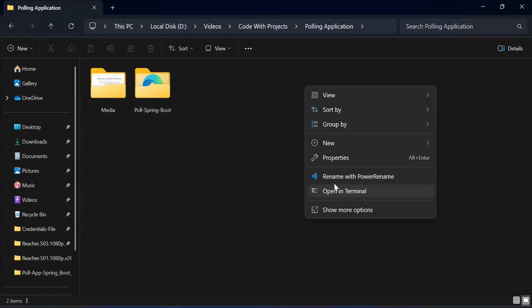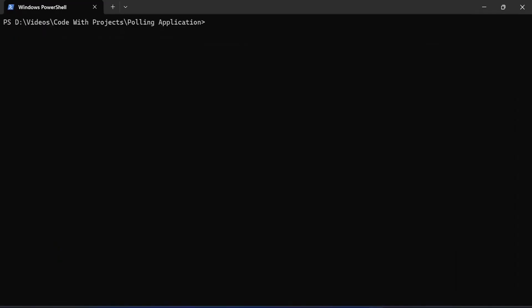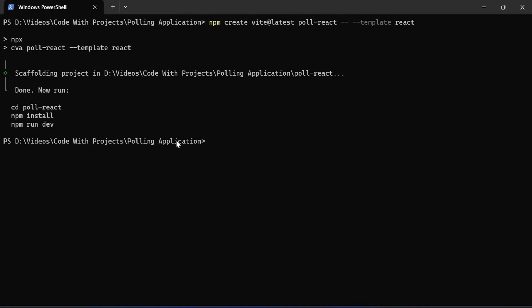Let me open here the CMD. So here inside this folder, I'm going to write the command to create the new React Vite application. The command that we have, npm create vite@latest whole-react, that is the name of the application, and the template that we have is React. Now let's hit enter. After creating the application, let's navigate inside the folder that we have, whole-react.